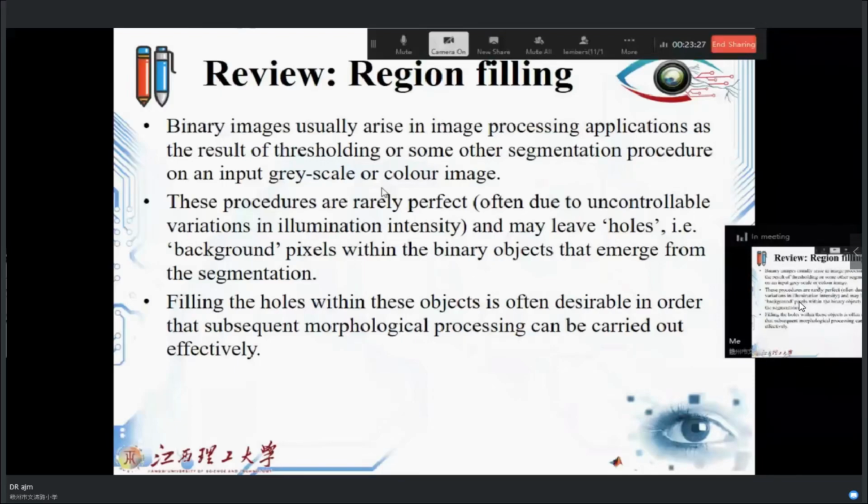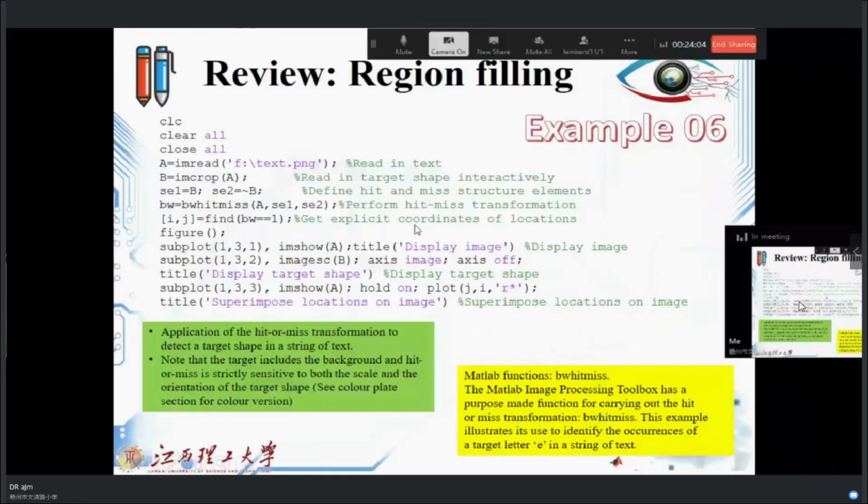But even after doing this job, meaning segmentation and mainly thresholding, you will leave some holes, for example, background pixels within the binary object that emerge from the segmentation. One job that we have is filling the holes within these objects. It's often desirable so that subsequent morphological processing can be carried out effectively. Then we have this algorithm that we call region filling. Let us test this region filling part also.